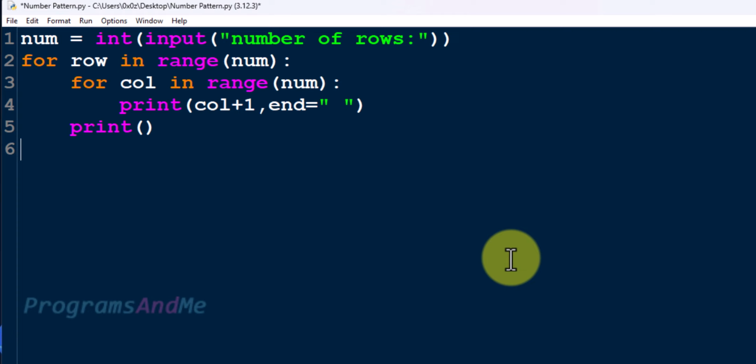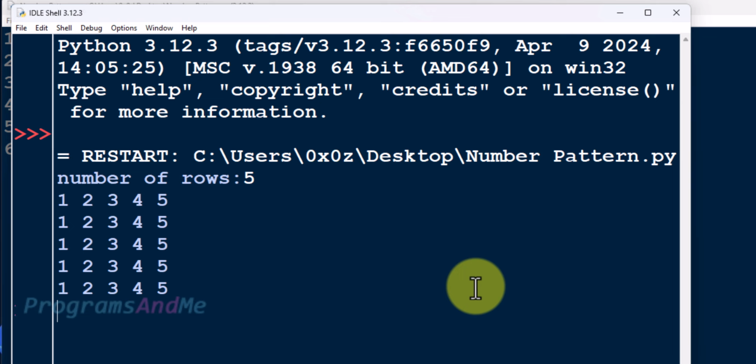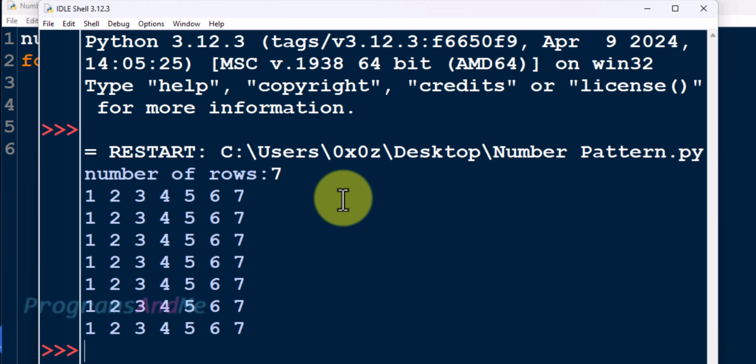Alright, so now let's execute this program. First save this program. You can press Ctrl S or you can go to File and Save, and next run this program. So you can mention the number of rows. I'll take 5, and here you can see the output. If I take the number of rows as 7, here you can see the output.